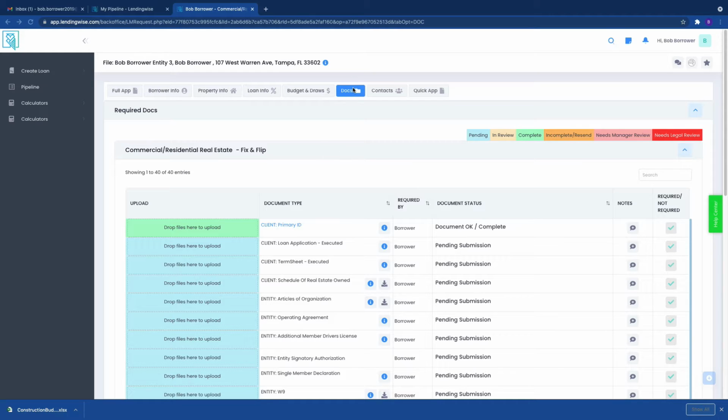We're going to be going over the last main primary tab here in your loan file. That will be the Docs tab. This is actually really important. It's a more in-depth view of the snapshot view.